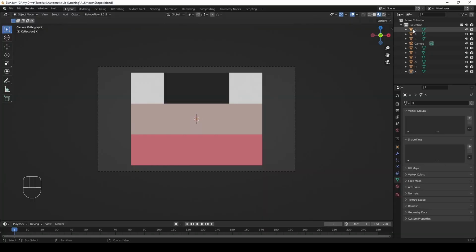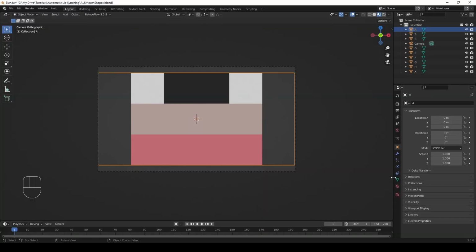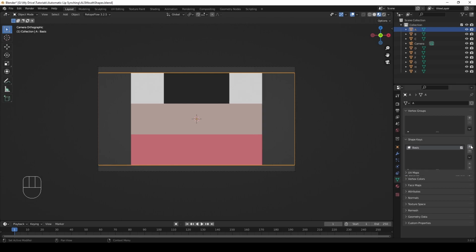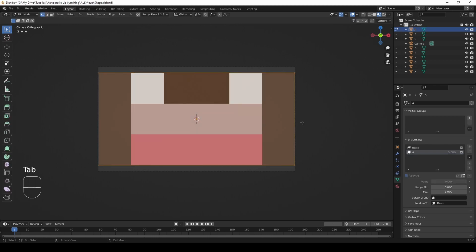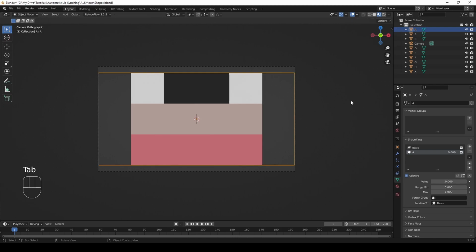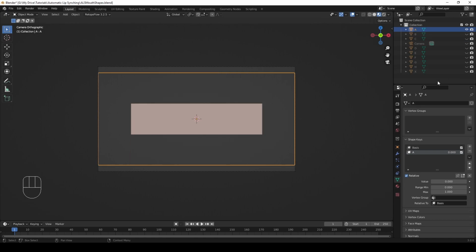Select object A and go to its data properties. Add two shape keys. Name the second one A. With Shape key A selected, press Tab to go into Edit mode, and then S and 0 to set its scale to 0. Go back into Object mode and increase the Shape key's value all the way up to 1. If everything went well, the object should shrink to oblivion.